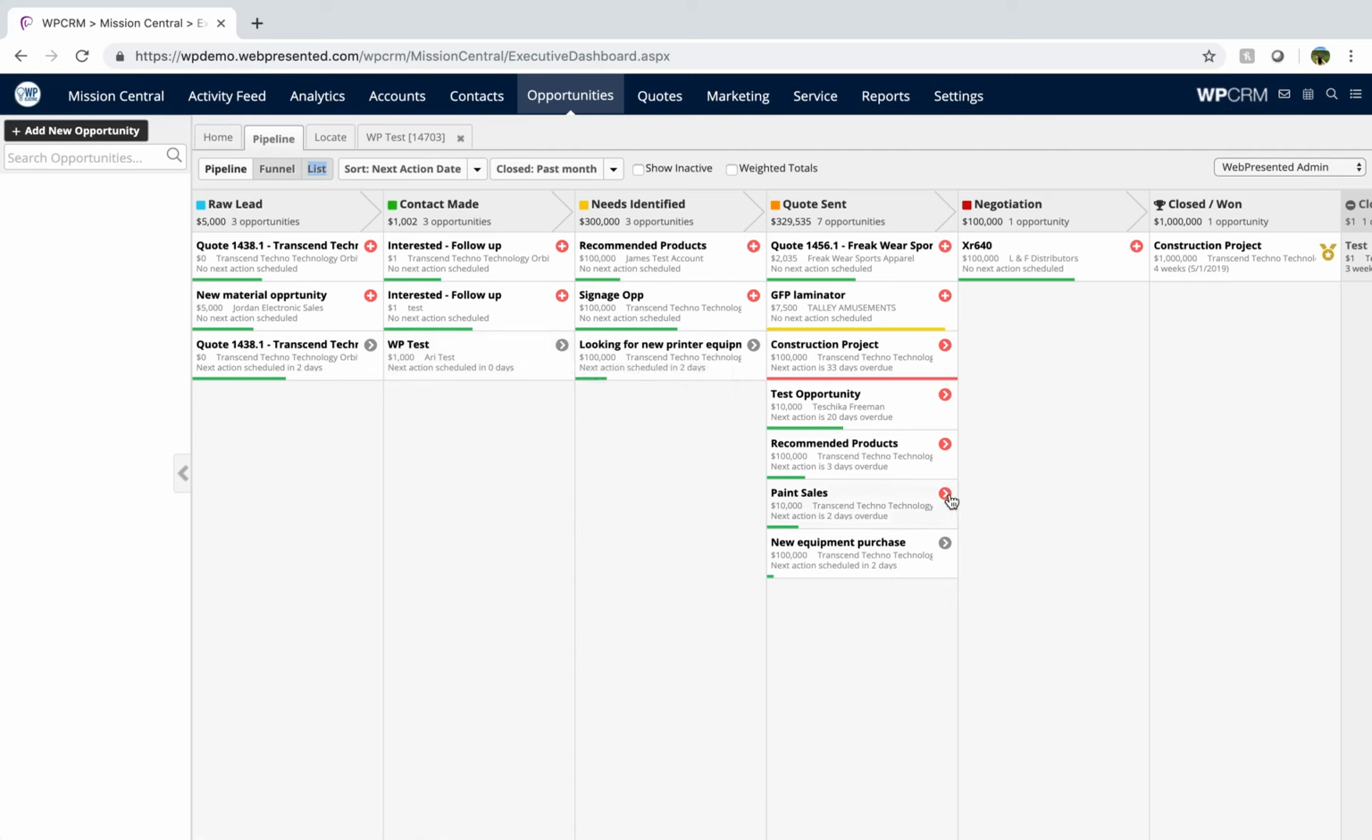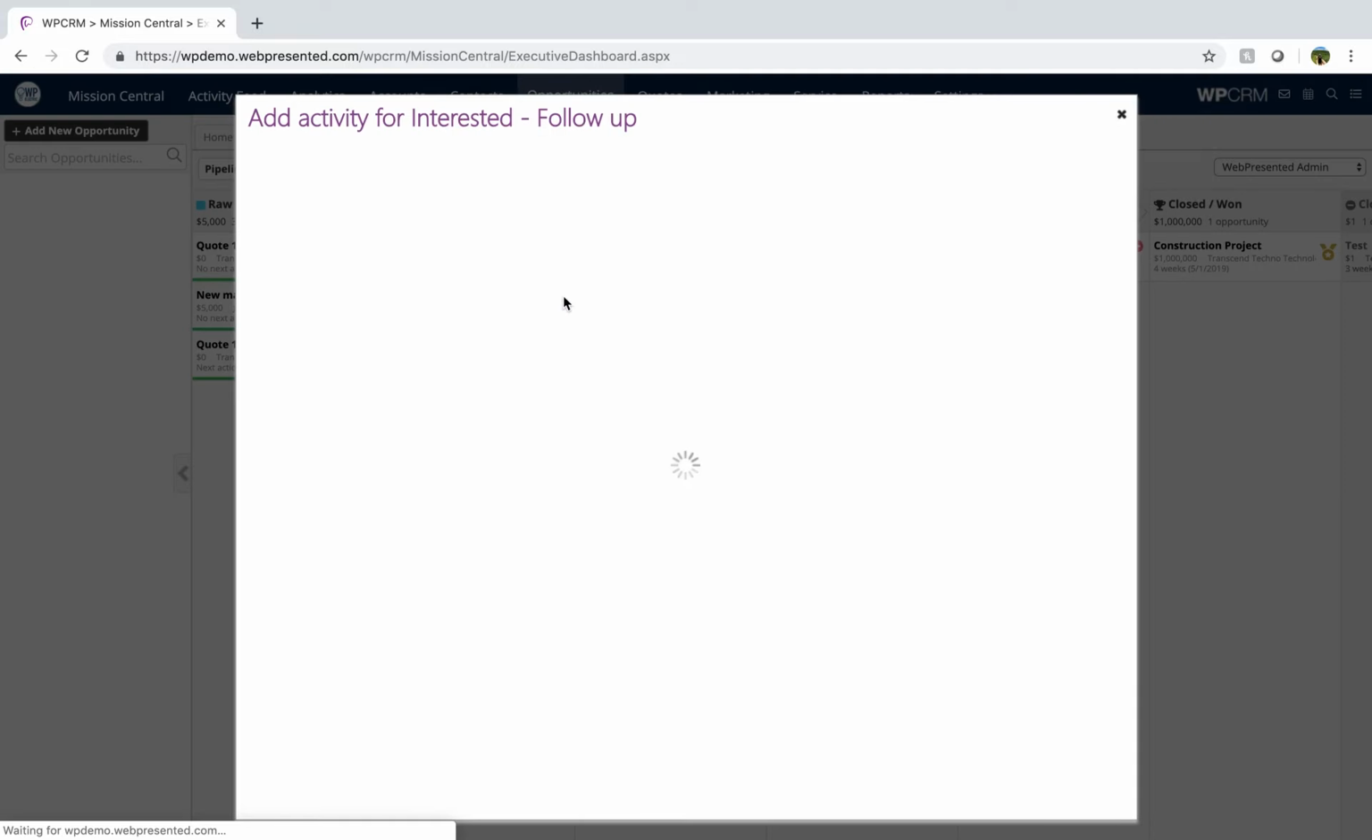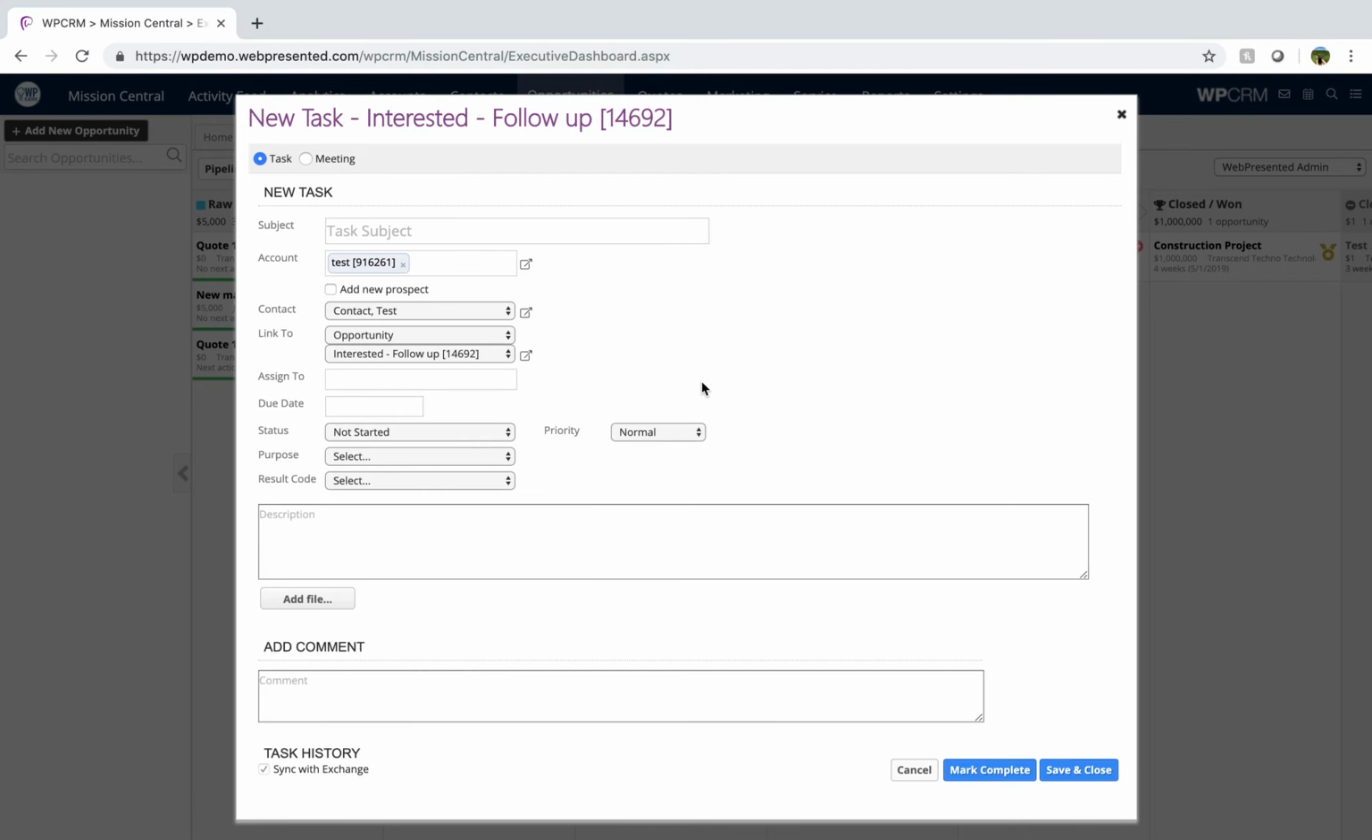If my arrow has turned red, that means I had an action and it is actually overdue and I need to, again, take action. So red is supposed to help draw their eye to, oh, I need to take action on that. To make it easy for the reps, all of these are clickable. So if I do not have a next action or a next action is overdue, I can click on the icon and I can add an activity right from this screen to get the next action scheduled to move this through the pipeline.